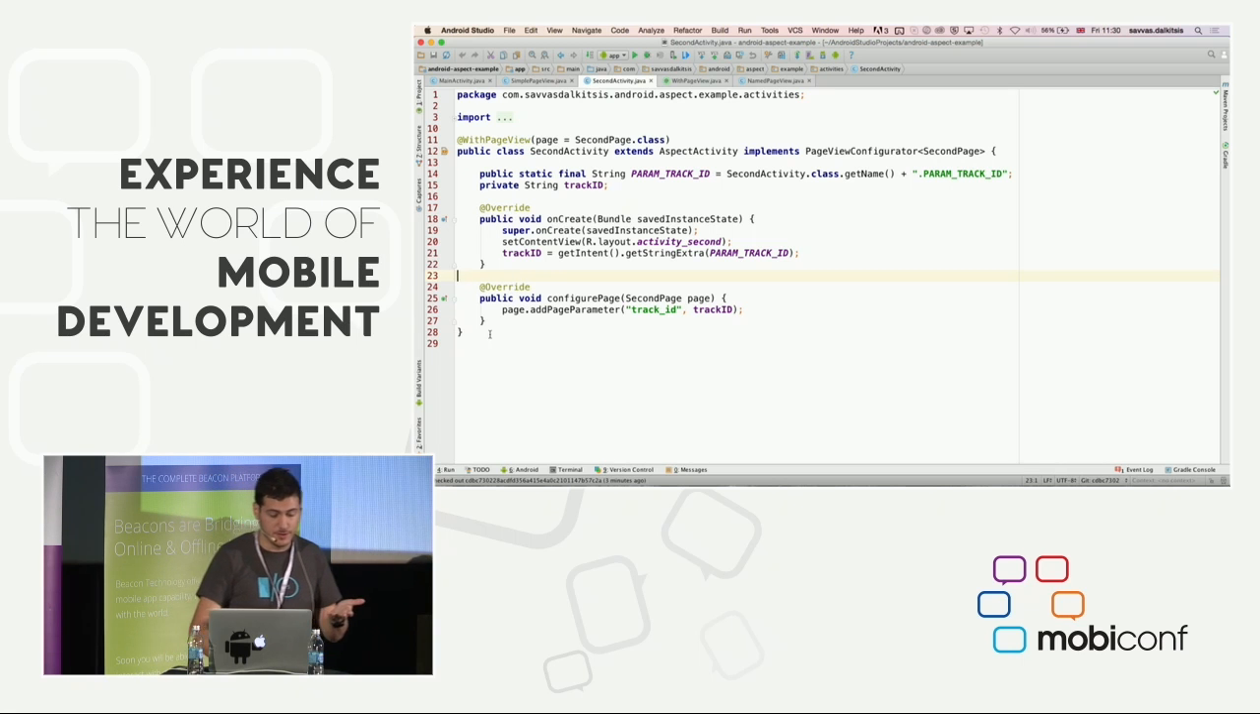So in that case, in this sense, the analytics and the page view is view-related logic, because it's very tied to how the information you want is displayed to the user. So it has nothing to do with your business logic, it has everything to do with your view logic. So that's why we actually do this here. We override this method, getting back to this example, and we provide to that page object an extra parameter, and that's a track ID in this case, which we got from the first activity.